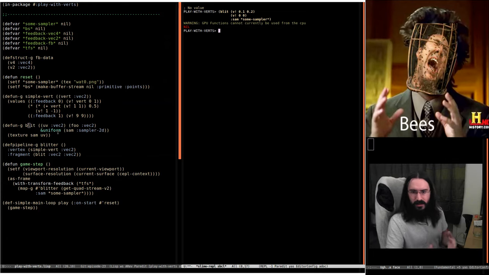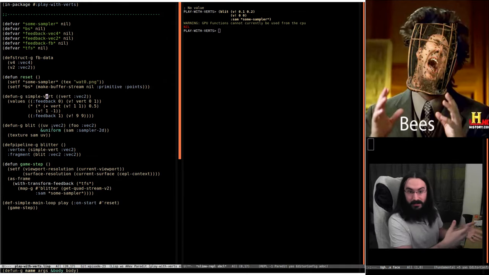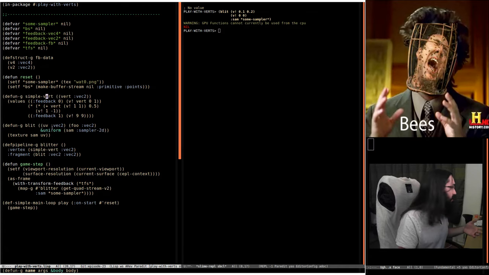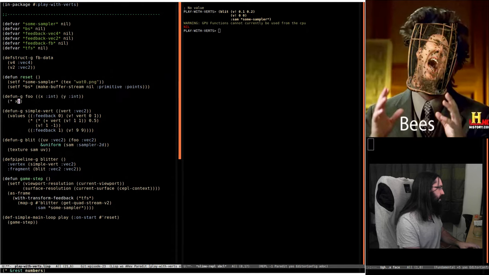And one of the ways we could do this is to take these GPU functions and just cross-compile them into Lisp, right? For simple cases, it's really trivial, like defun g-foo, x is an int, and y is an int, and we're just returning x times y.